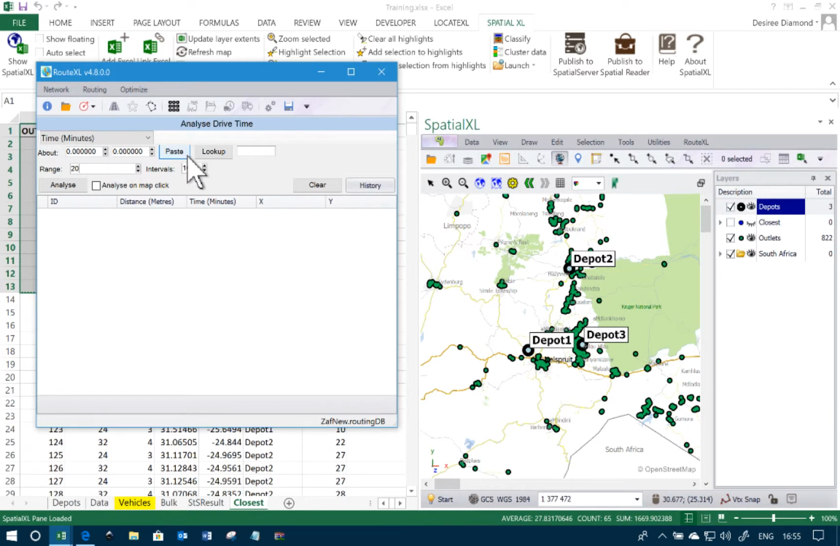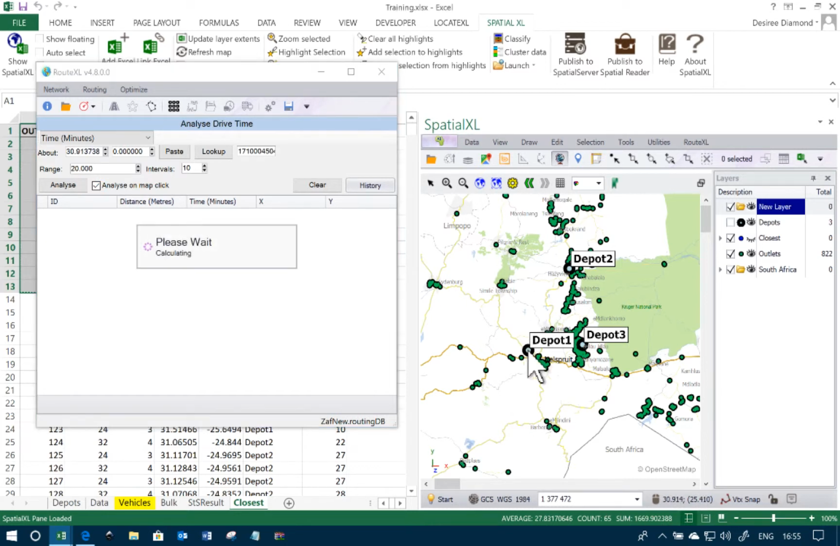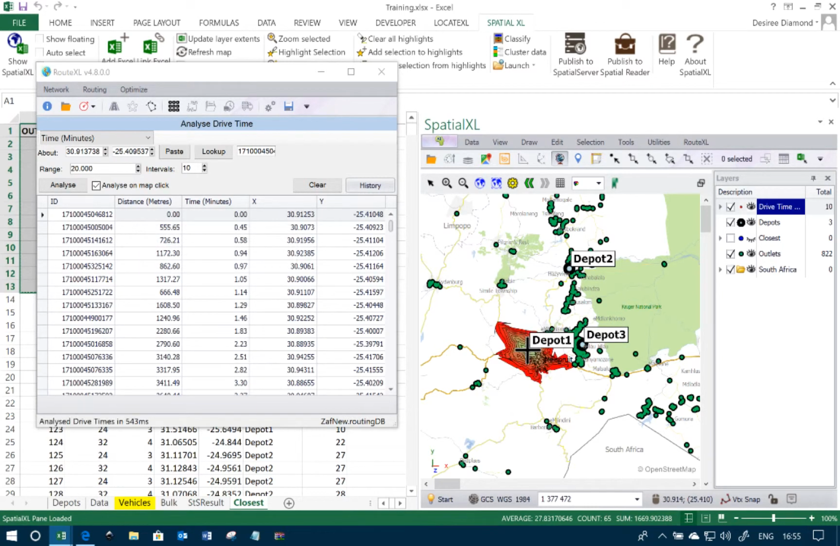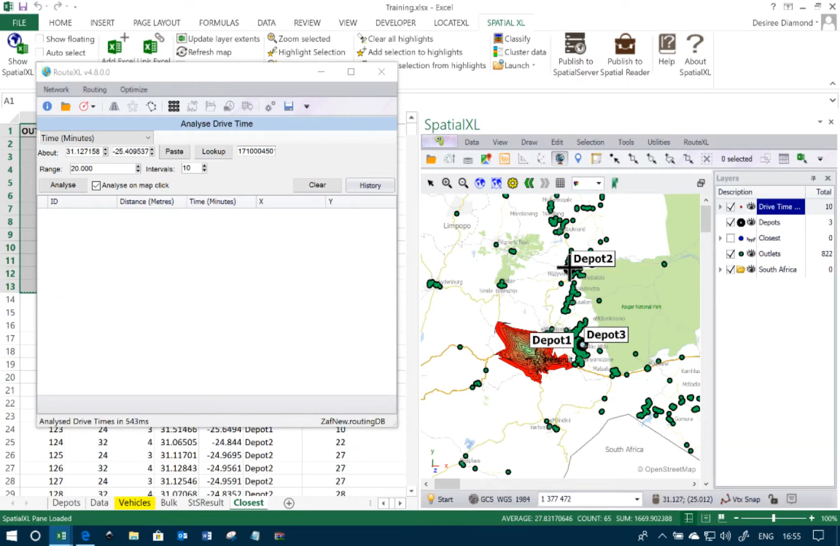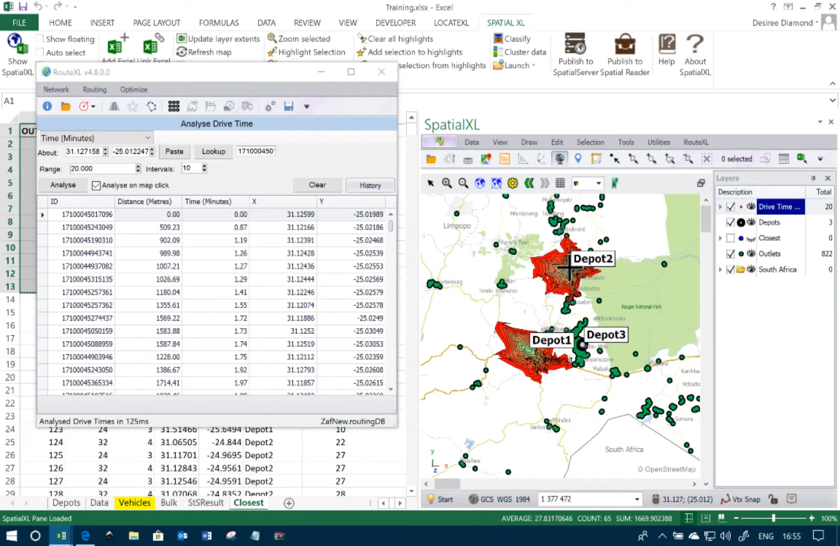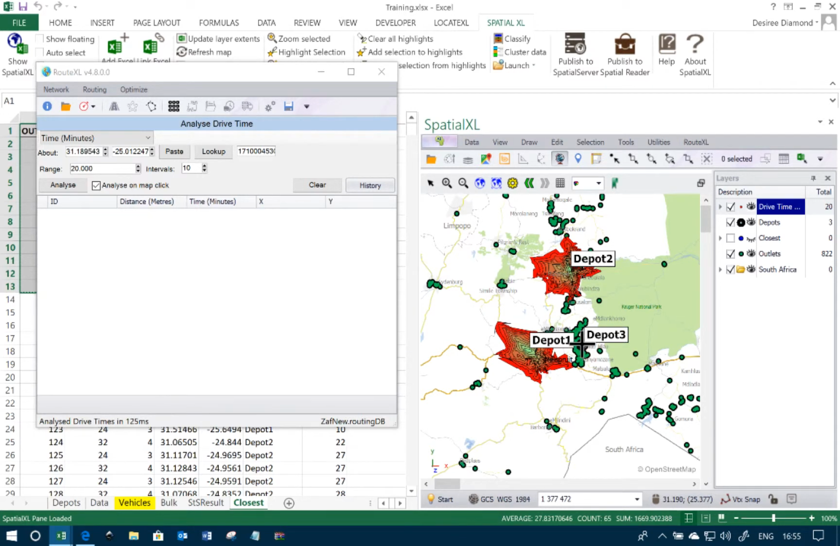We could paste in coordinates here or simply click on Analyze on Map, click, and I'm just going to do this around my depots so that I can very quickly and easily see what points are around each depot, what areas are covered. Now I'll click on Depot 2. And now I'll click on Depot 3.